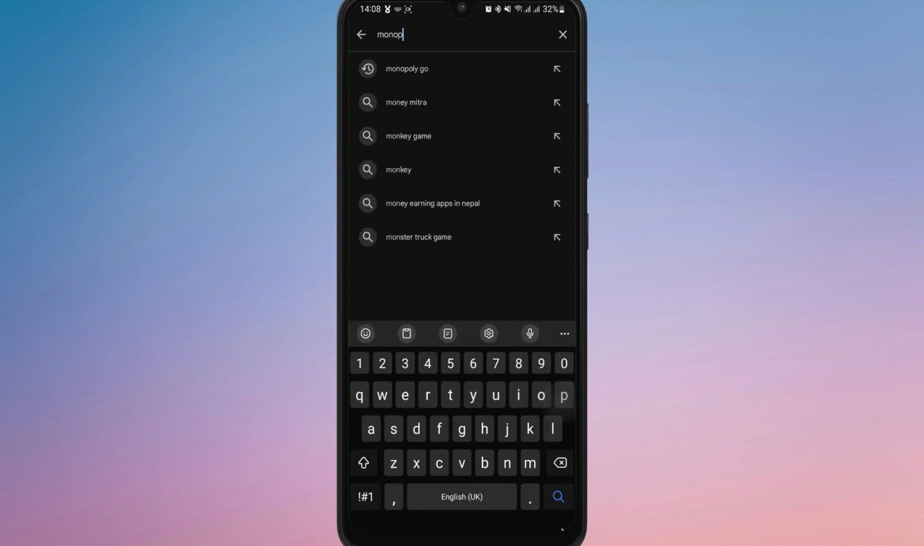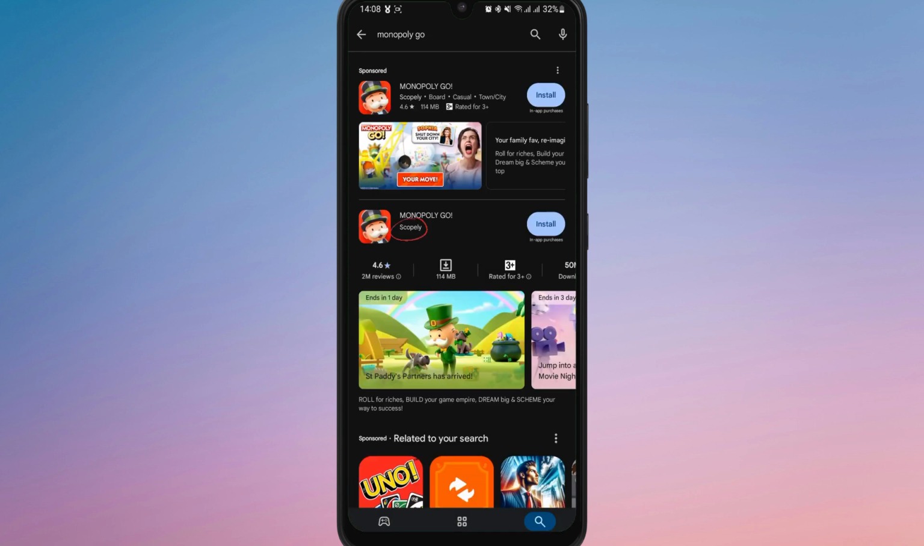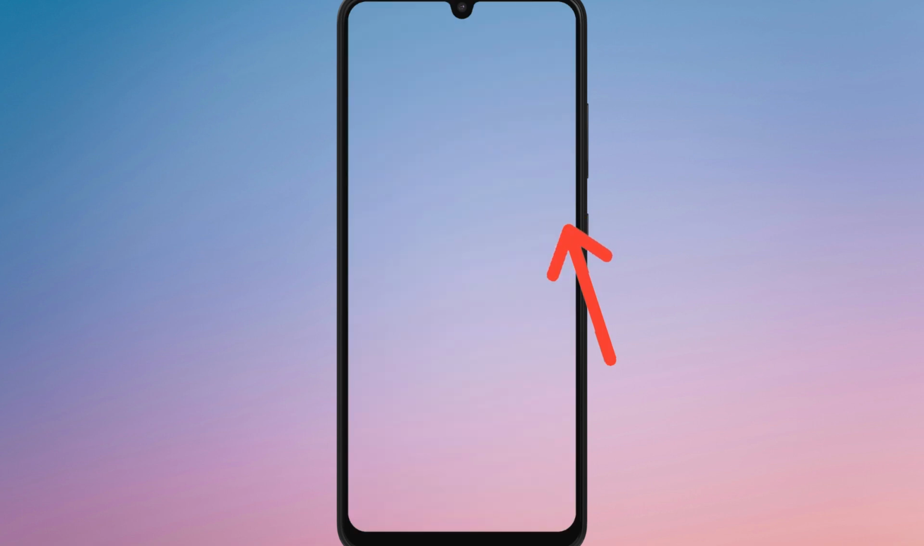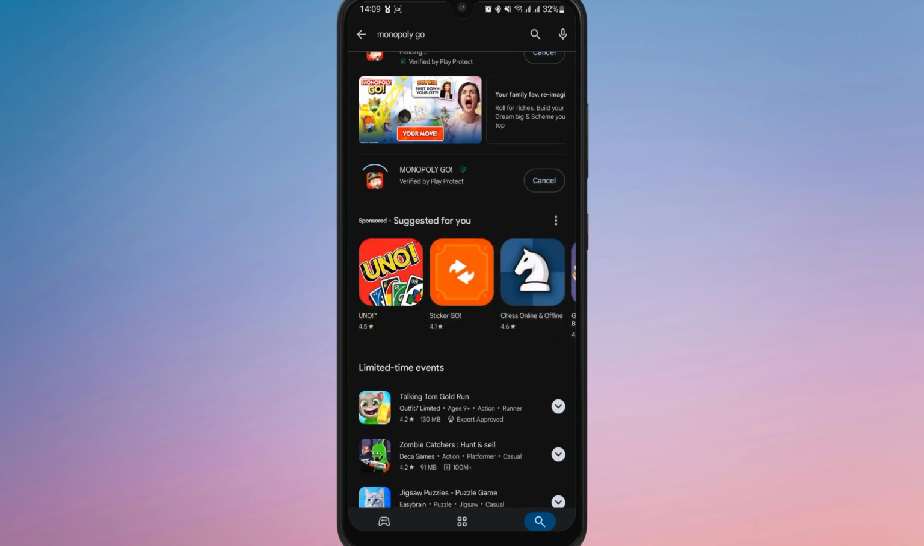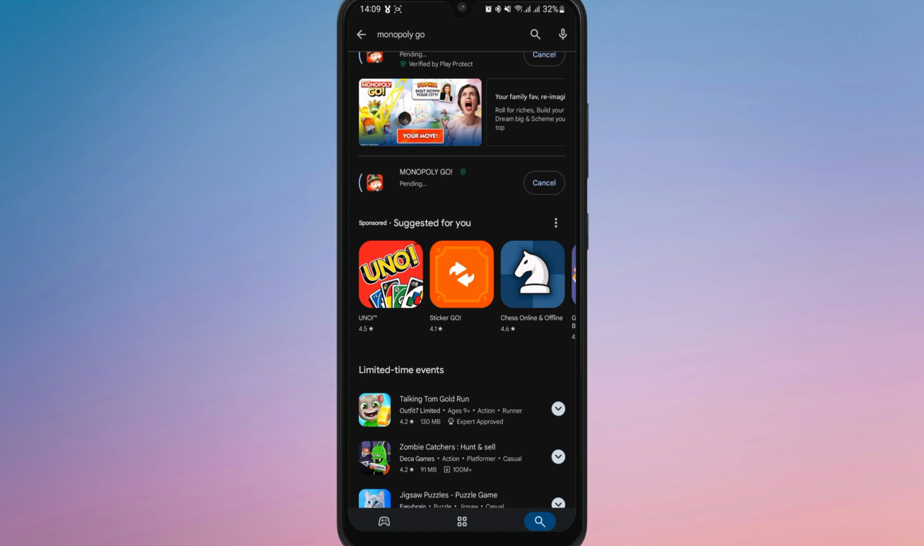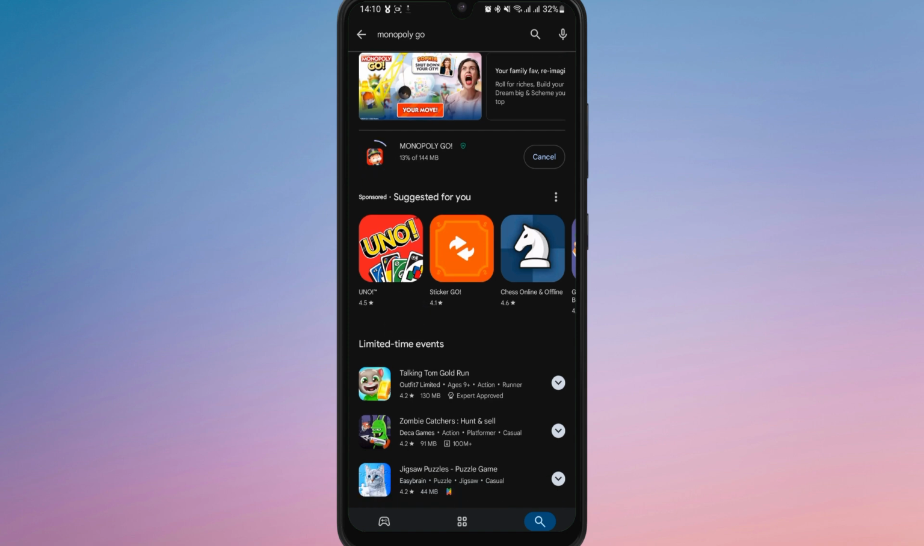The official game will appear at the top of the search results. Make sure it's developed by Scopely to avoid fake versions. Now, tap the install button. The game will start downloading and once it's done, it will install automatically. This may take a few minutes depending on your internet speed.